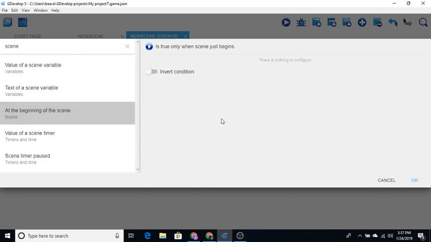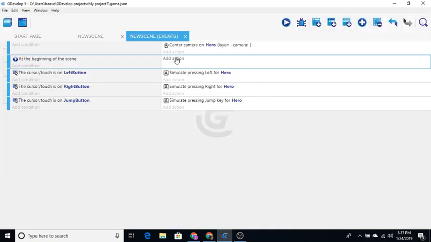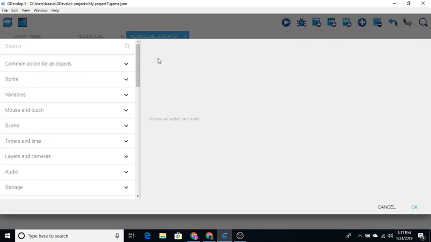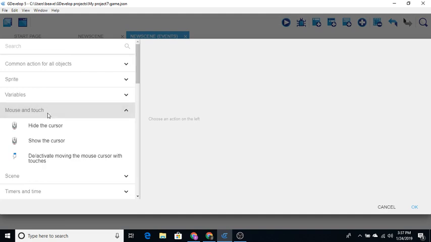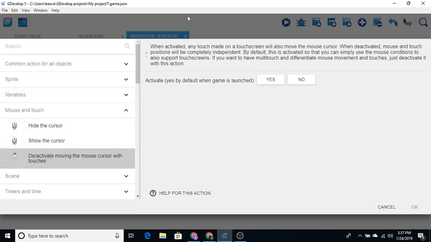At the beginning of the scene, click OK. And for the action, so that's to do with the mouse. So activate / deactivate, moving the mouse cursor with touches. You can see if you click on this, it kind of describes it. And by default, it's activated.